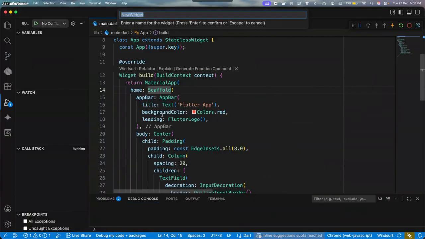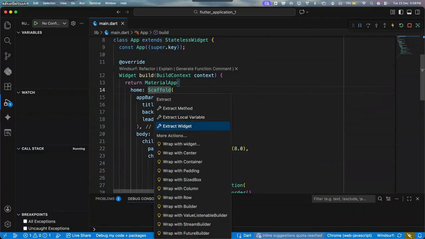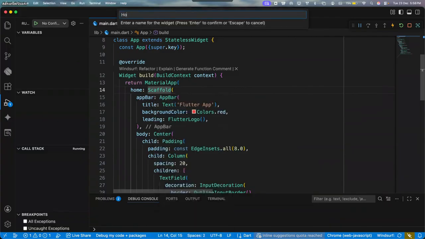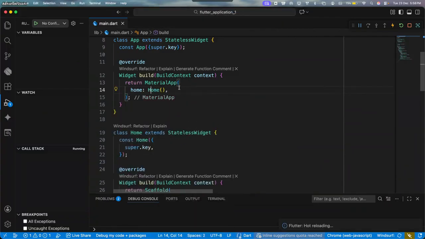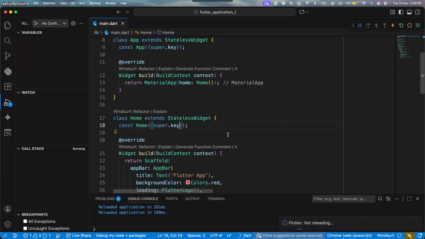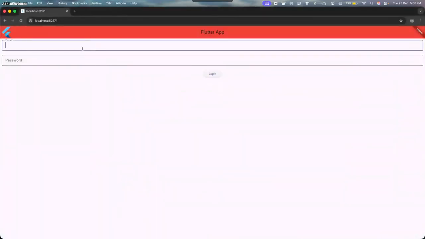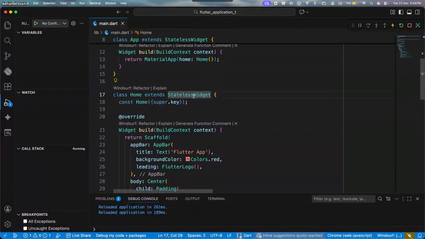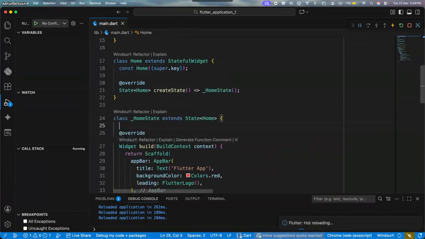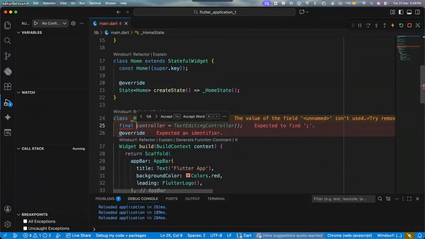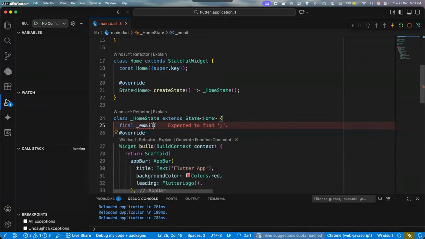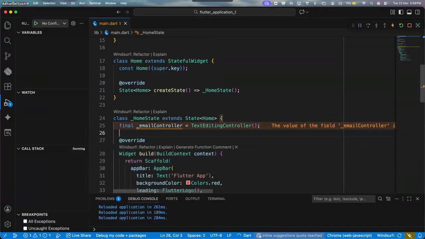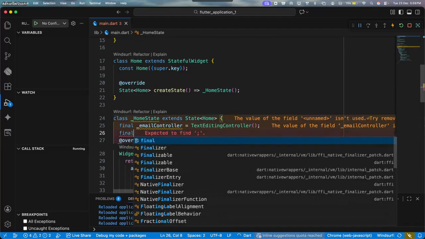Let's move our home to a separate widget. If you click on command dot or control dot, you get an option to extract widget, and you can give it a name. So that's our home now. Because whatever we type here, we need to submit to this button, right? For that, we have to convert this to a stateful widget, and there is a thing called text editing controller. So we will have email controller and password controller.